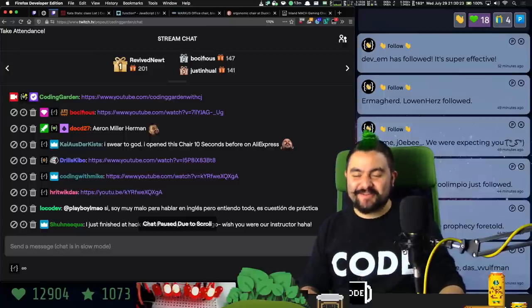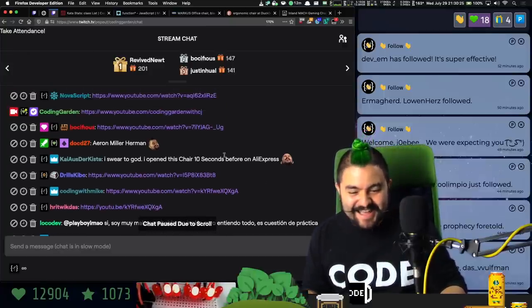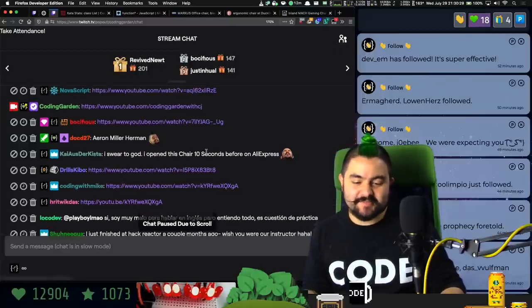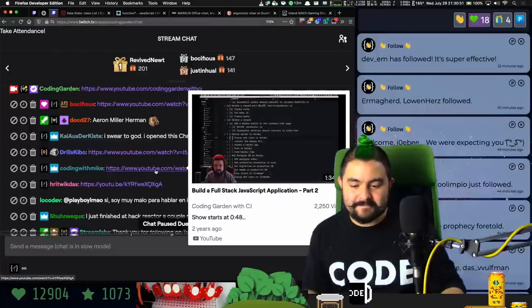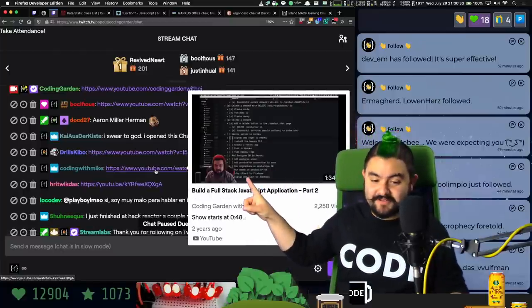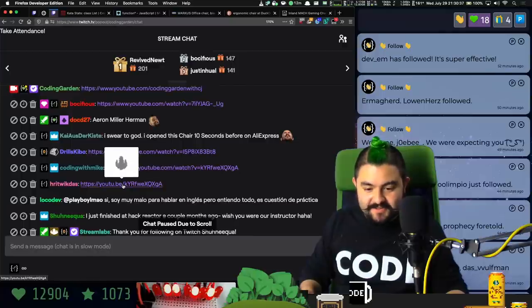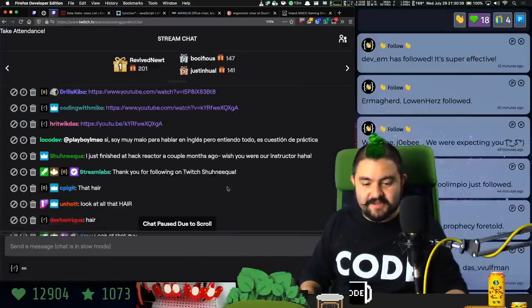You opened that same chair up on AliExpress. Which one was this? That was an older one too, but I mean, it's still the same chair. Yep, and this was actually the second one. The second one. And what's this one? Yeah, that's the second one too. It's the same ID.